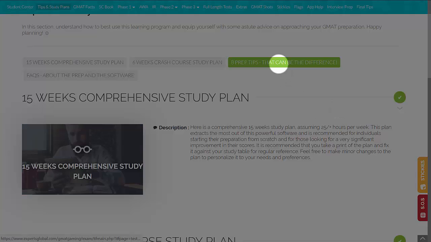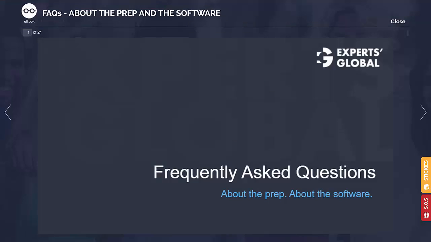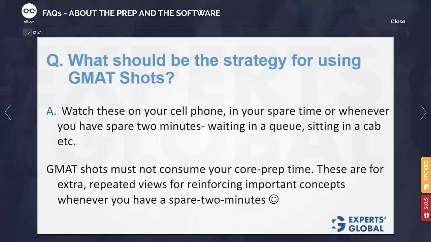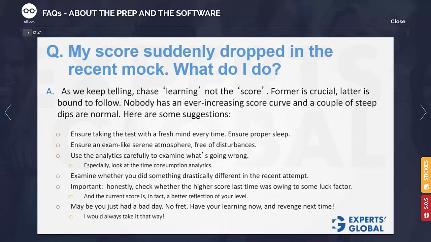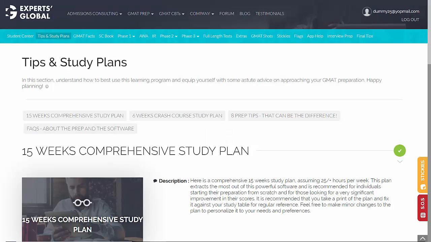Please go through the 8 prep tips followed by the FAQs about the prep and the software. There are some wonderful tips in here. Please take a while to just go through all of them and apply all of this on your preparation right from the very first day of your prep. This complete page, tips and study plans, will take only 1 hour to complete, but it will go a long way in setting the tone of your preparation. Very, very important.